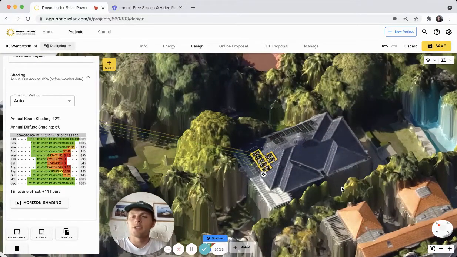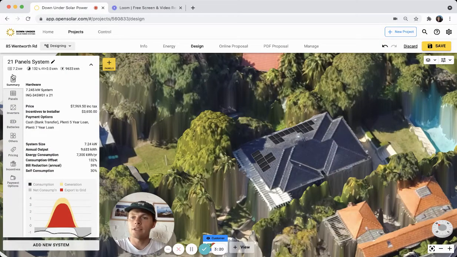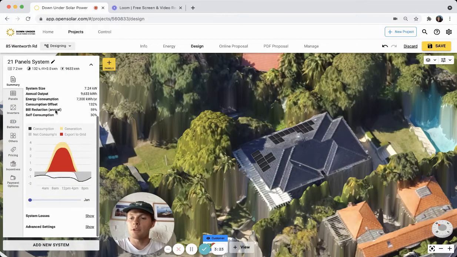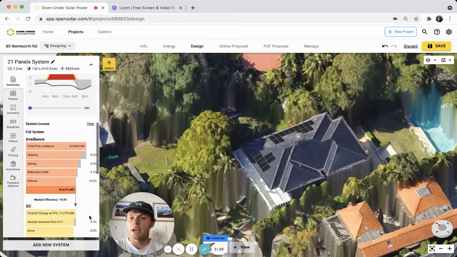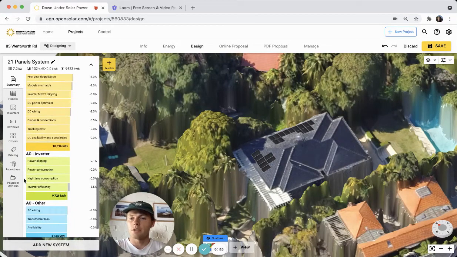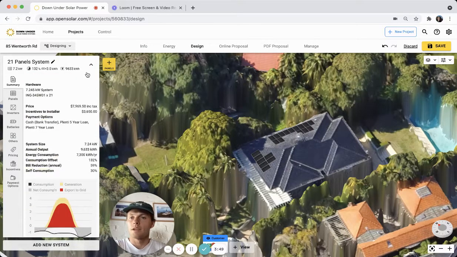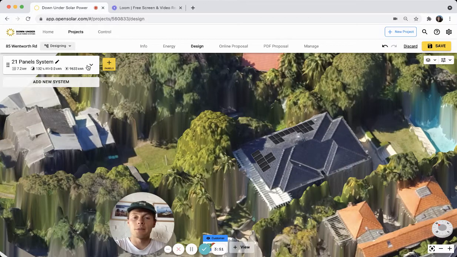OpenSolar 3D uses the System Advisor model to design with. And you can get all of your system losses really accurate by clicking back and then heading into this Summary tab. Once you're in Summary, scroll down to the bottom, click on the Show button next to System Losses, and you'll see here the full system losses with the irradiance and DC, as well as AC inverter and AC other losses. If you want to learn more about our System Advisor model and how we calculate our energy production, you can head into our Help Center and see the article, How Does OpenSolar Calculate System Output?